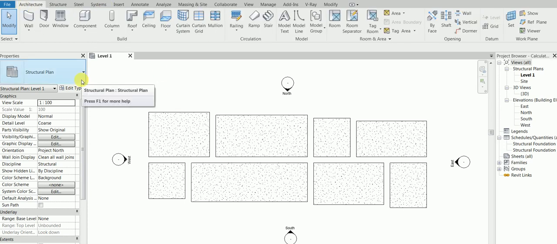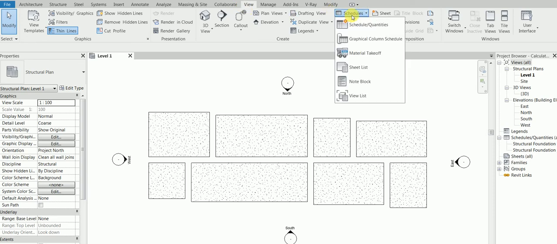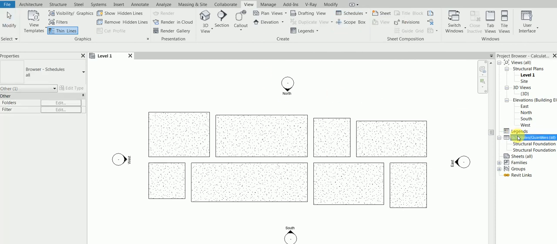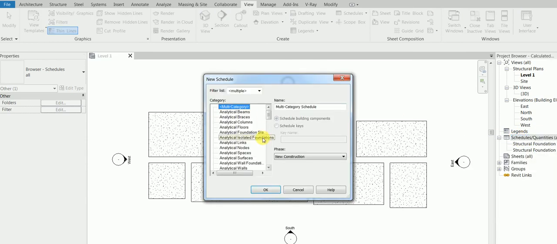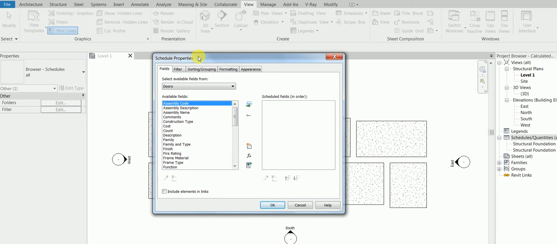What you're going to do is go to the View tab, and under the Create panel, click Schedules. Or you have your schedule here, right click, new schedule, the same story. Then let's say we want to create a room schedule or an area schedule or whatever. Let's say a door schedule. Click door schedule, and then the schedule properties dialog box will open.